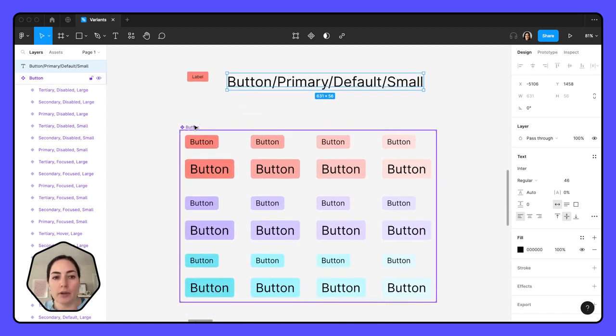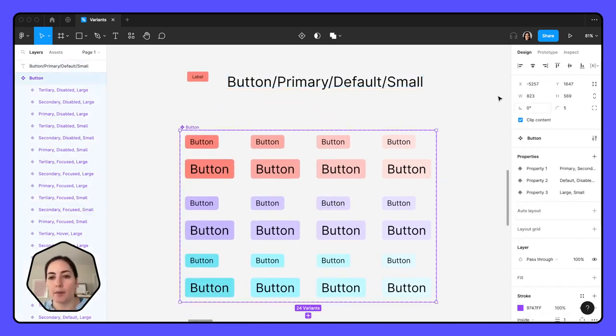You'll now notice that within the properties, we have button was our main component name. Button right here is how that got that name. Primary and secondary. Primary was after the first slash, so that became our first property. Default, disabled, those were after our second slash. Those were our states. Those all went after our second slash. And then small and large, those all went after the third slash. So these properties are going to be defined as where they come after the slash naming. And the first one is always going to be what your main component is called.